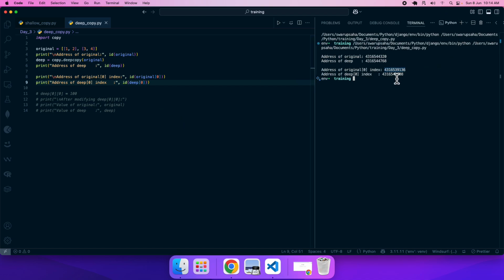Look over here, they are not the same, and that's what brings the difference between copy.copy and deepcopy. When you are using copy.copy, that's a shallow copy whereby the inner references will hold the same address, but the moment you go for deep copy, the clone will be different. That's the reason why original at the 0 index, the list, holds a different address, while deep at the 0 index, another list, holds another address. So that is a confirmation that in the case of deep copy, inner as well as outer references will have different addresses. Keep this in mind.